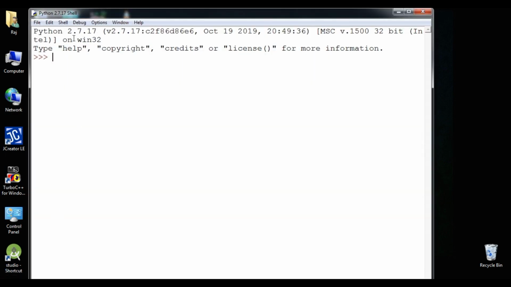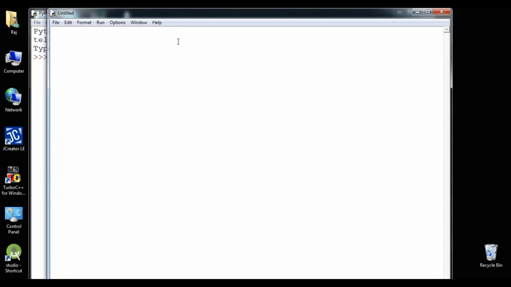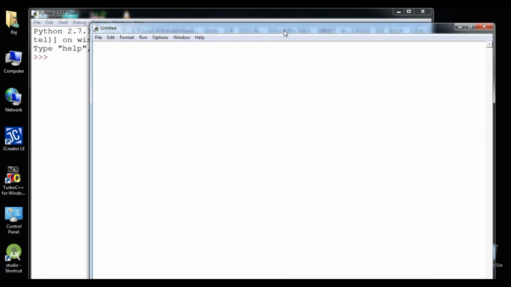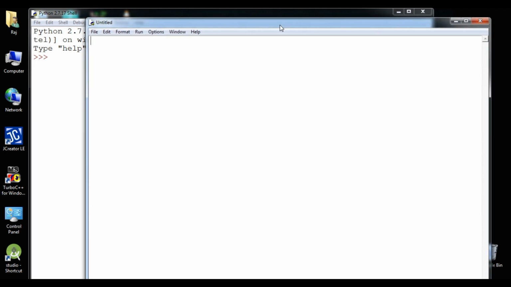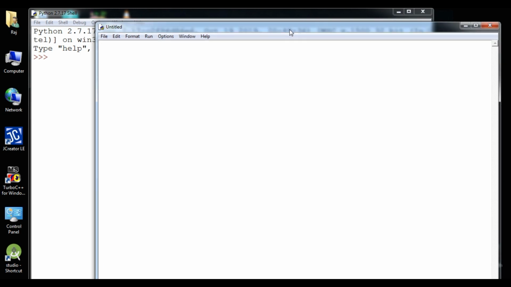To overcome this problem, there is another way, that is script mode. Script mode provides you the facility to save your code for further use. Whenever you want to access, read or learn the code, you can open it. So here we are going to understand how to work with Python. The first program I'm giving you is hello world.